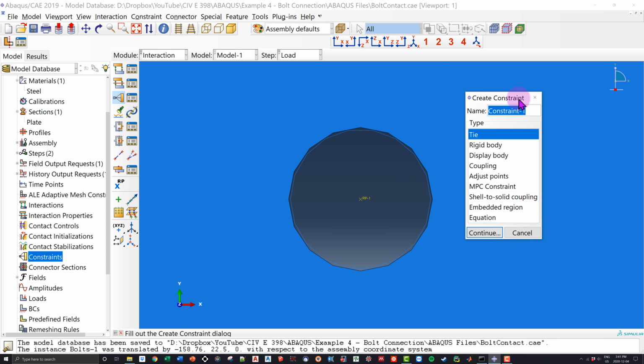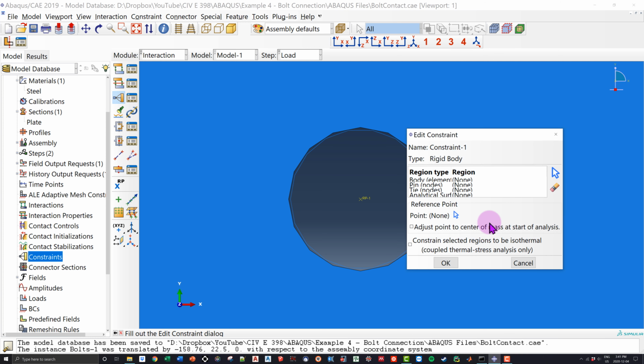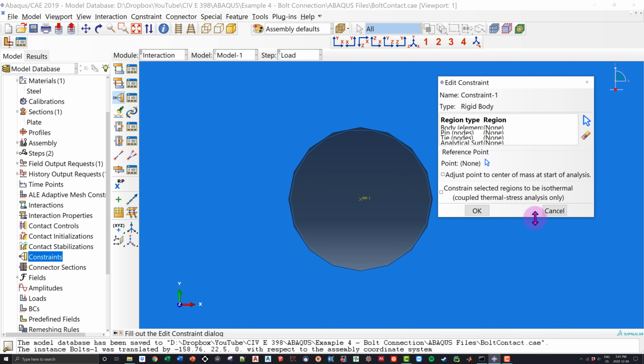And it's going to ask what kind of constraint do you want to apply? Well, we know that we're actually dealing with a rigid body right here. So I'm going to go down to rigid body, and I'm going to go continue. Oh, and this menu looks really bad because of ABAQUS being so zoomed in. But it's basically going to ask for two things. It's going to ask what surface you want to tie to what reference point.